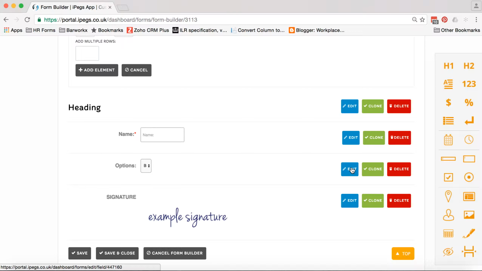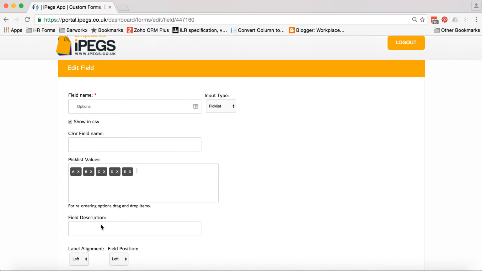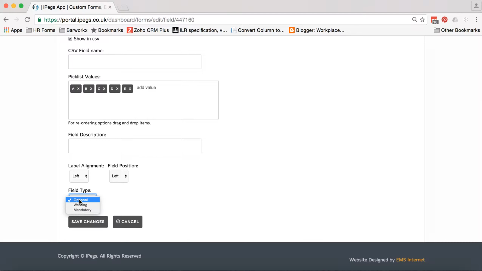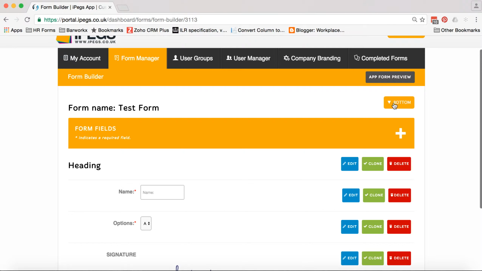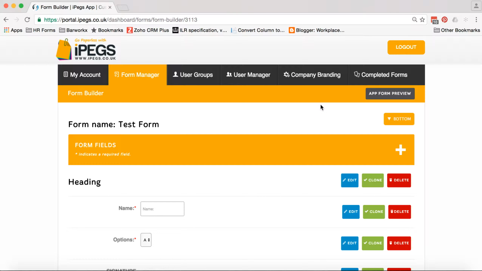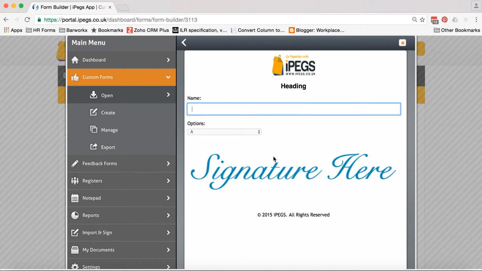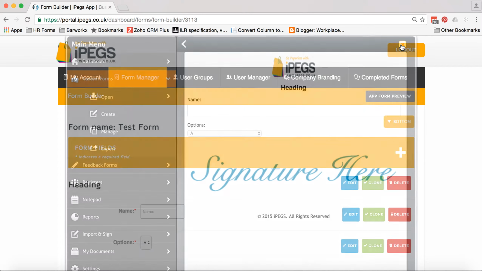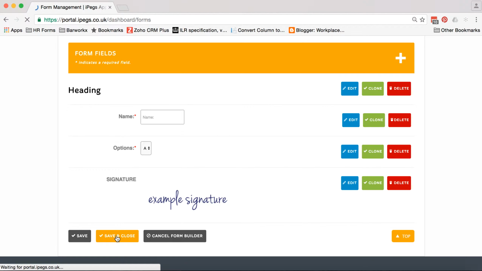So let's say I needed to add an additional option to my pick list here. I could then add in E later on, and I might want to change that again. I might want to make that a warning field. So very, very quick and easy to build a form. Obviously this is quite a short form. If you want to see what the form looks like, there is a small app form preview button. If you click on that, that will show you more or less what the form will look like on the iPEGS app. So I've created my form, so I'm going to save and close that now.